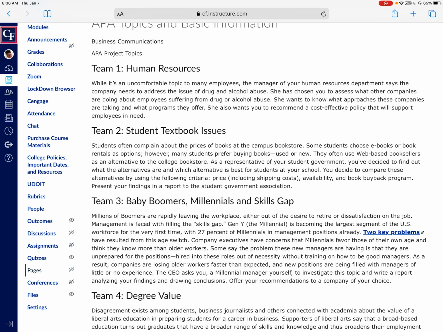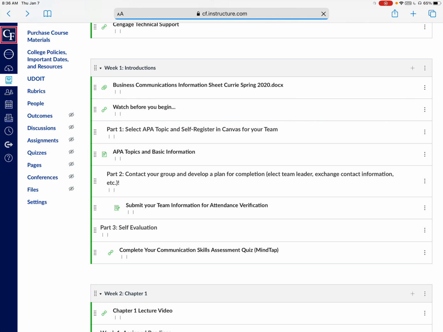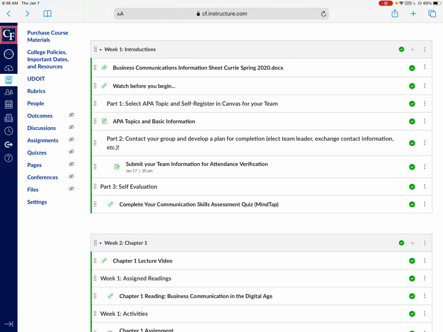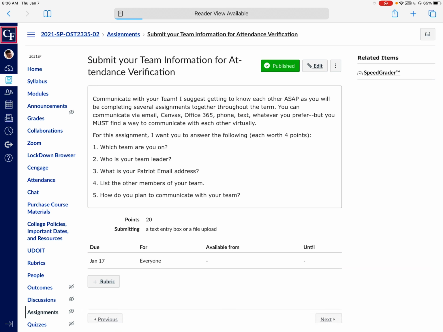All right, so once you self-enroll, you're going to go back here to that same module that we were just looking at. And the next thing for attendance verification is that you submit your team information. So I'm just going to click on that and show you what that is. And so it's 5 basic questions. So once you sign up for a team, you can then communicate through Canvas with your team. You can chat with them through Canvas, do a group chat. You can do a group email, and you can start the dialogue with them.